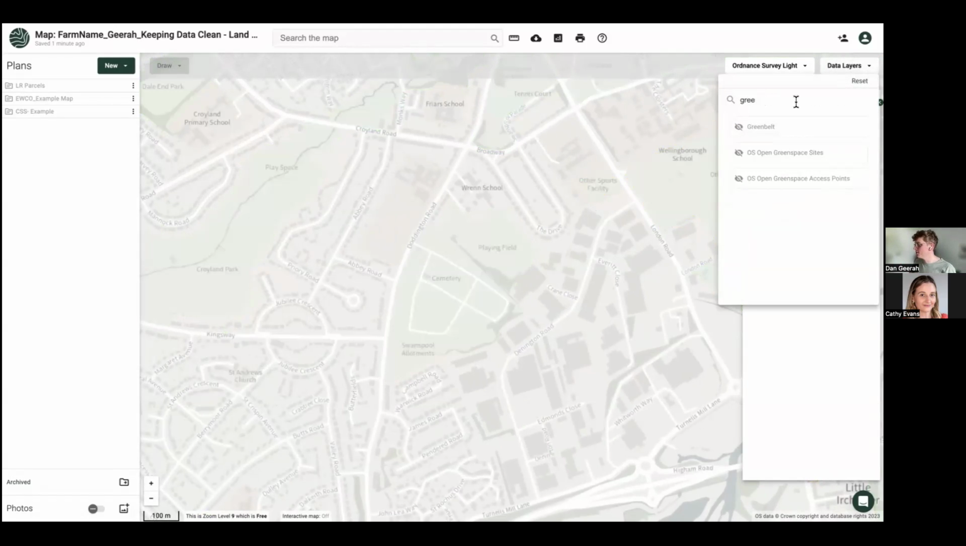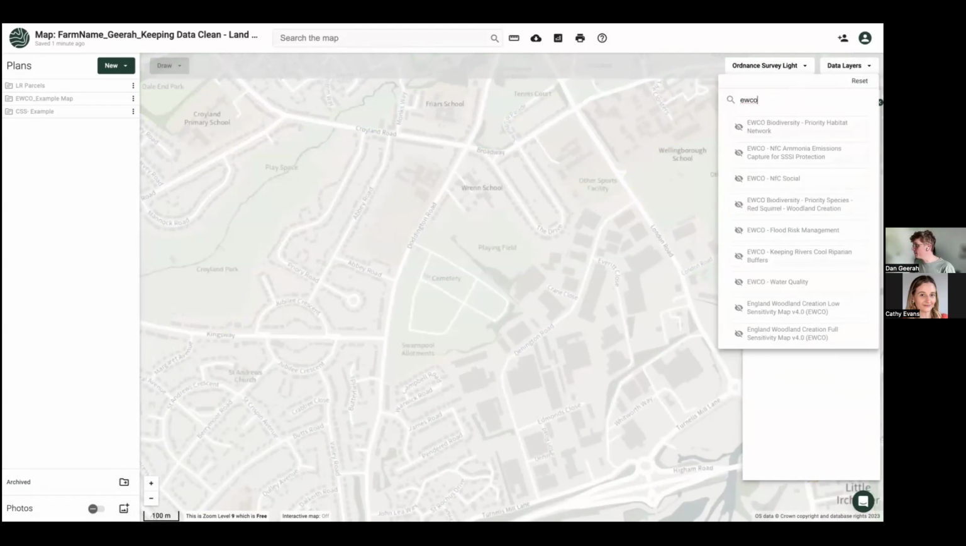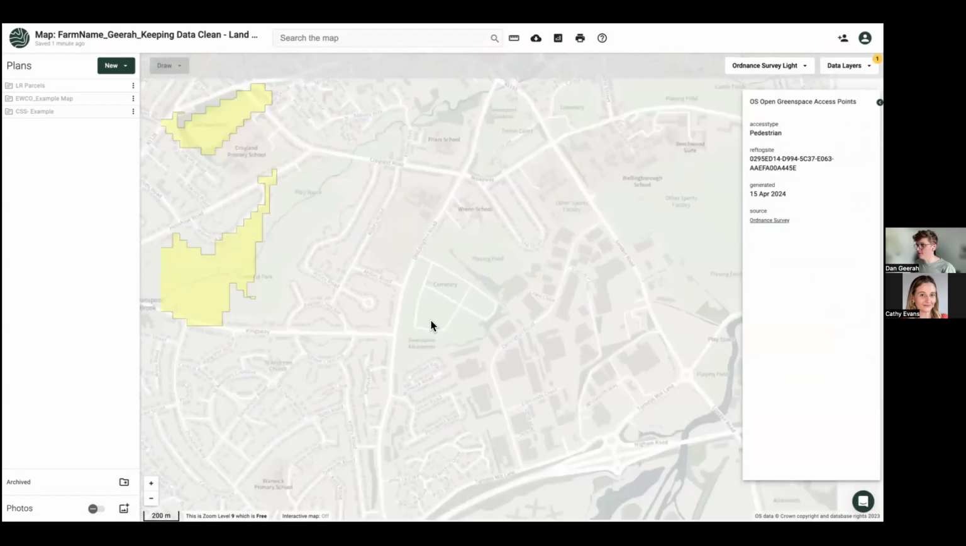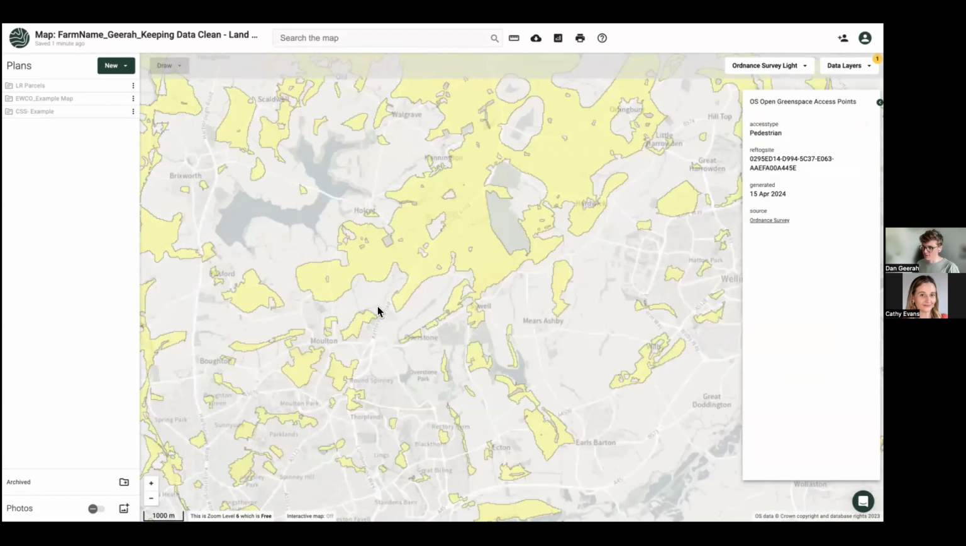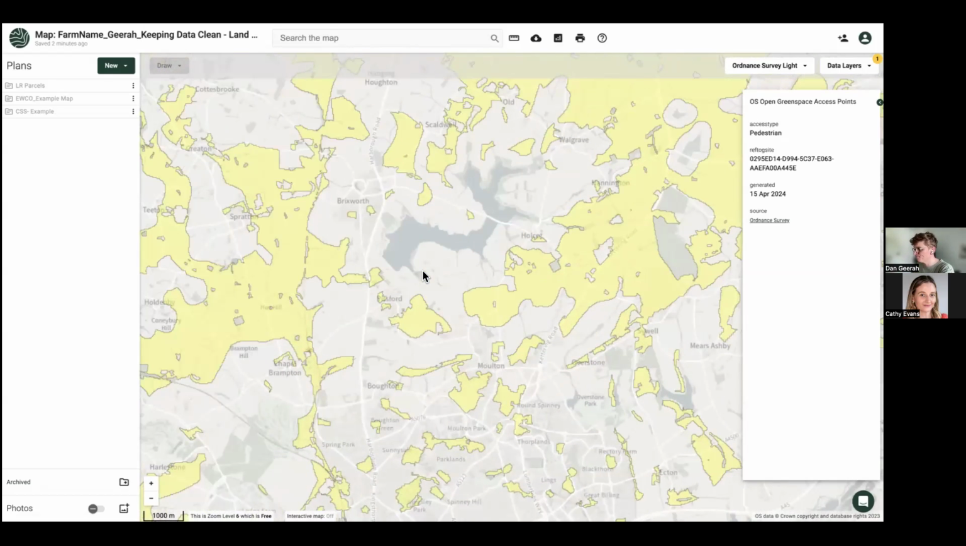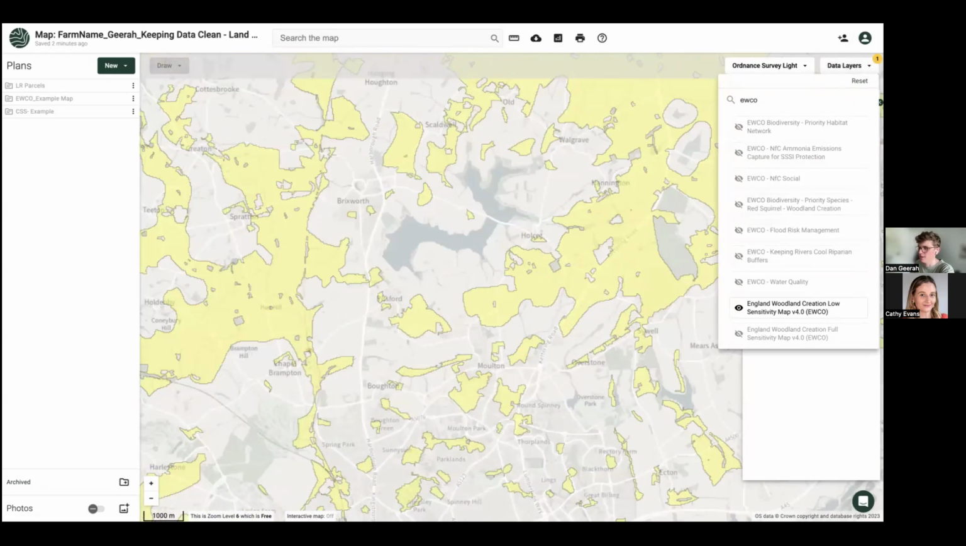Other data layers, just to quickly show you, is the UCO sensitivity map, which I've put on the low sensitivity for now. But these are all the different locations across England where the Forestry Commission is deeming woodland planting to be low sensitivity, i.e. that there's low likelihood of impact to the environment or to other schemes as well. Obviously subject to application, but it's a nice way of starting to steer where on my farm or estate woodland planting may be most suitable. And we'll be doing a webinar soon about UCO, so do keep an eye out on that once we're ready.